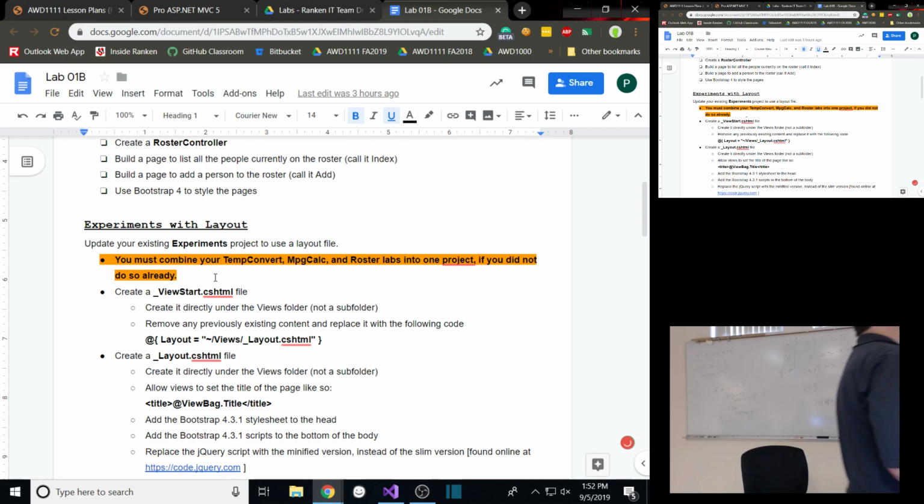Because what I want you to do is take that experiment project that we've started with the template converter, the MPG calculator, and now will be the roster, which is your other lab for this week. Take that all and convert that over to using a layout. Does that make sense? So there's some details about how I want you to do that, but that's to get some experience with that. Your portfolio, because it's only really one page, I'm not asking you to switch that over to a layout right now. That's up to you if you want to make that switch, but I want you to switch the experiment over to using a layout.